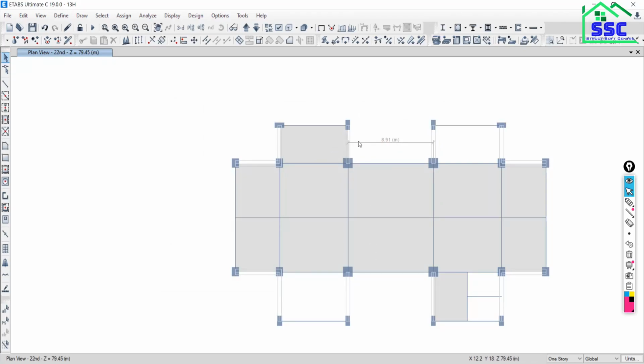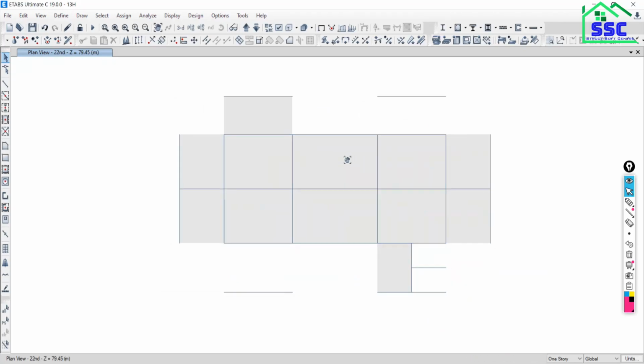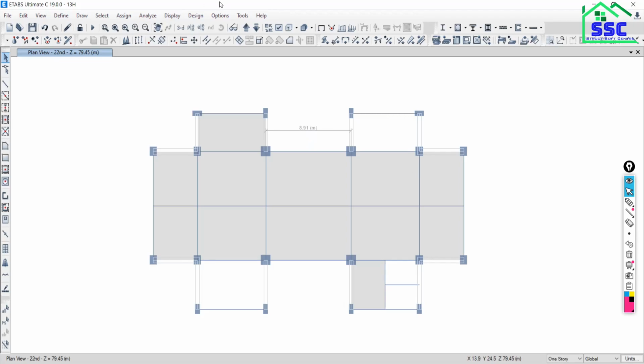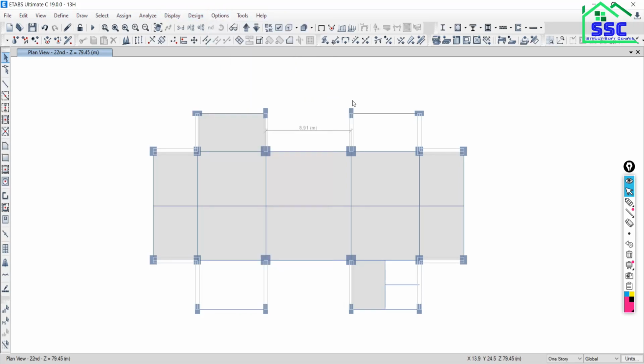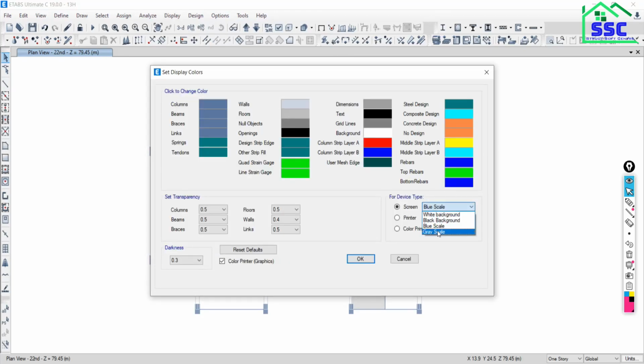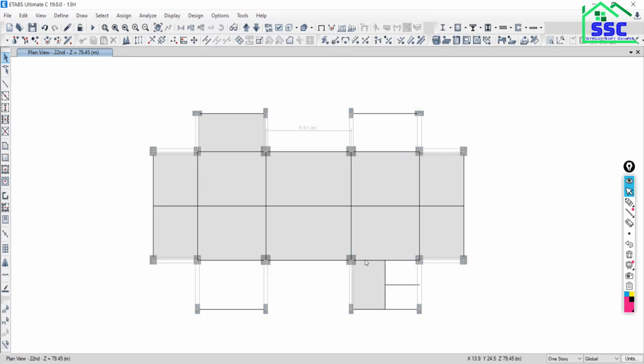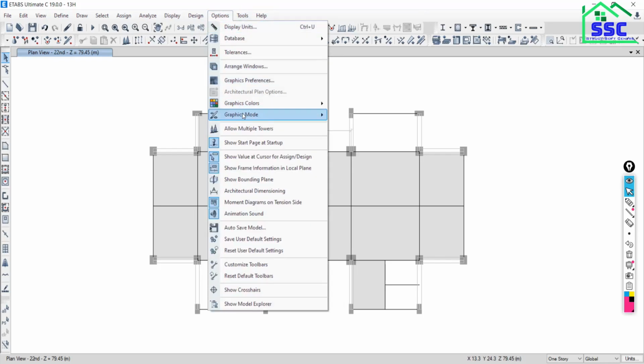So this will be changed to blue scale. That actually does not have much application. Then go to option, go to graphic color, and the last theme is what? Gray scale. This is as per the print out color actually. Okay, so these are other options. Go to option. What would you like to work with? Either white or black?